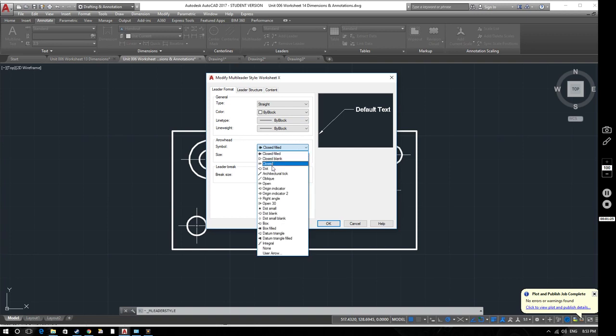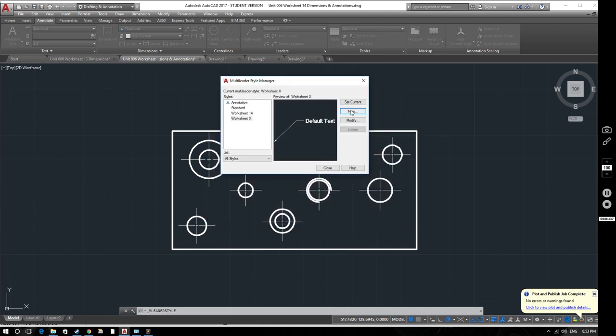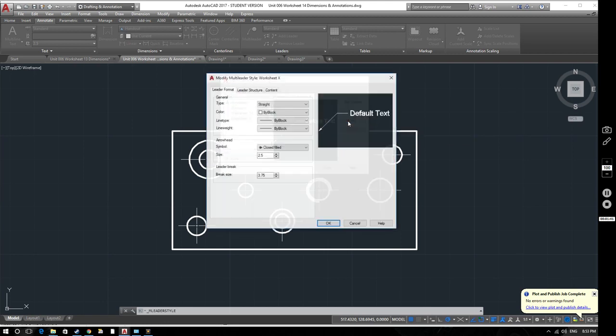There are different options we can use for our arrowhead. We'll keep it closed filled for the time being, and we can change our arrowhead size. So let's set that to say 2.5, and as you'll see in the preview window, that makes the arrowhead smaller. I clicked the wrong button there, so let's just select that again and modify and go back in. So you can see there that's kept the changes that we made.